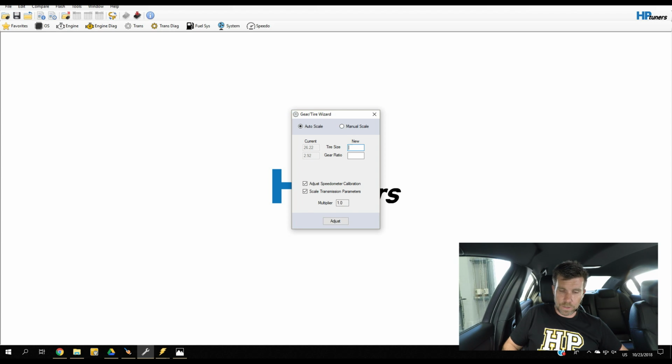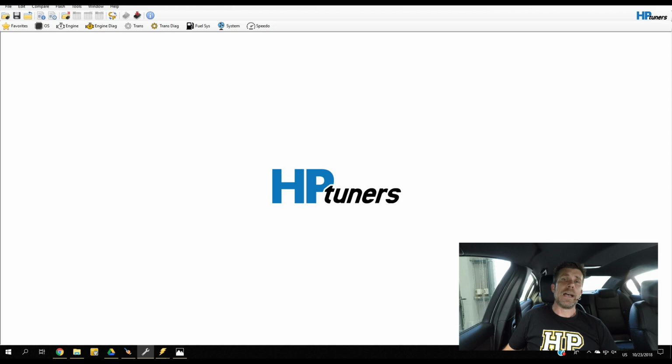You can see that down below this we've got little tick boxes to adjust the Speedo calibration as well as to scale the transmission parameters. So this makes it really easy, because all of that heavy lifting is done for us in the background. However, if you want to make a smaller or simpler change, you can select manual scale, and then you can simply enter a multiplier, and that will automatically make those adjustments for you. So it should be relatively quick and easy to get your Speedo reading correctly for those sorts of common modifications that you're going to be making.